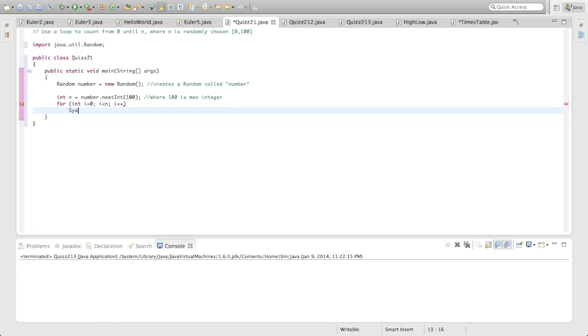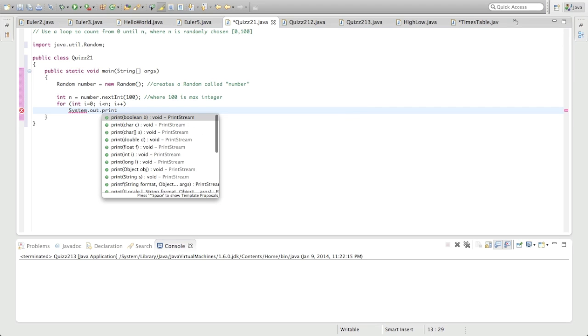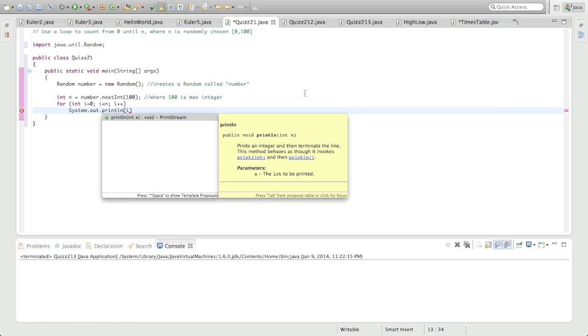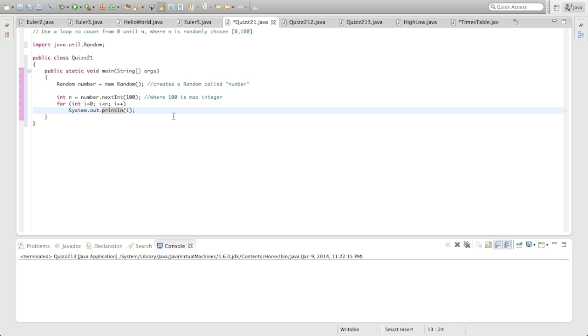And whenever we do this, we're going to have System.out.println, and we're just going to print the i value. So this function is now going to count for us. So what the for loop is going to do here, it's going to count by 1 from 0 to n. So this should work now.